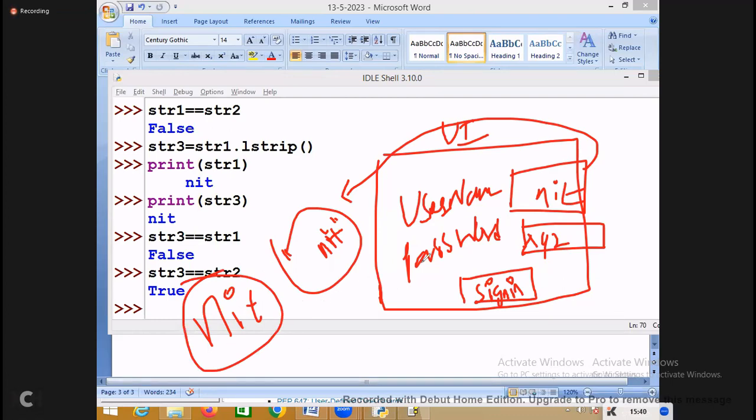So before comparing, I want to remove these leading spaces. How can I remove the leading spaces and then compare? That can be done. You can remove the leading spaces and compare by using lstrip. lstrip is a method.